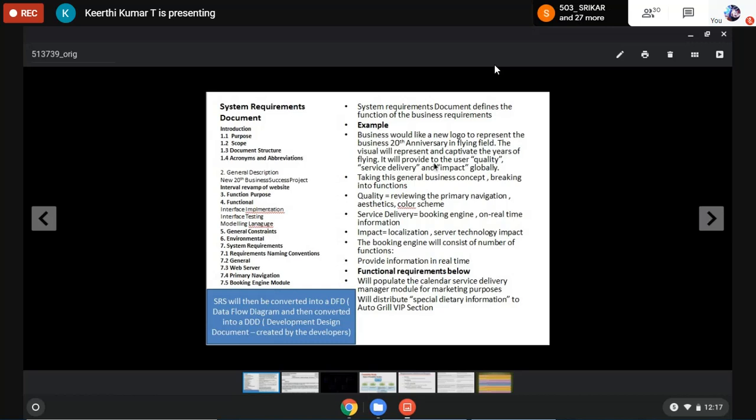Example, the business would like a new logo to represent the business's 20th anniversary in the flying field. The visual will represent the captivity of years of flying. It will provide the user quality, service delivery, impact globally. Take the general business, breaking into functions, quality, reviewing the primary.